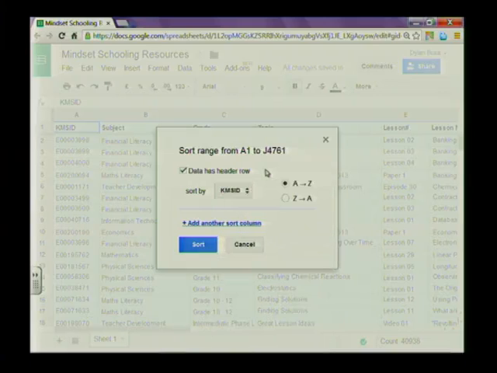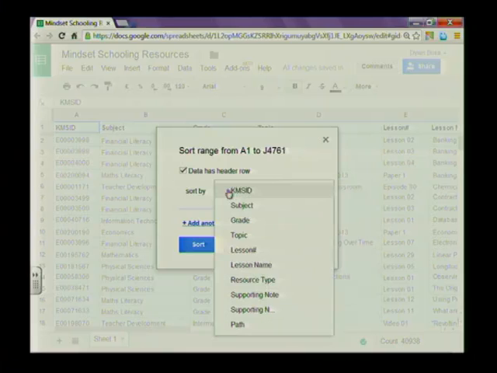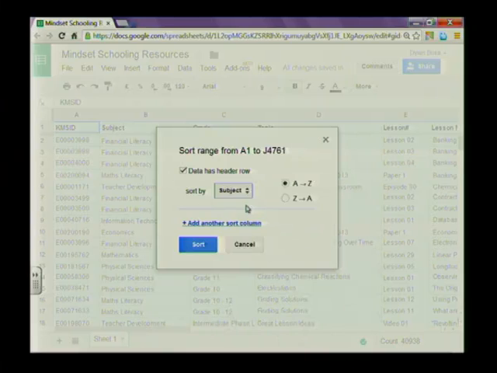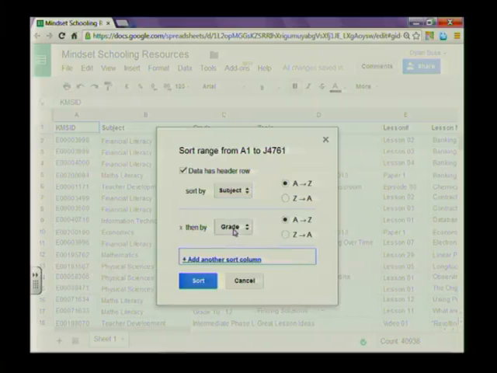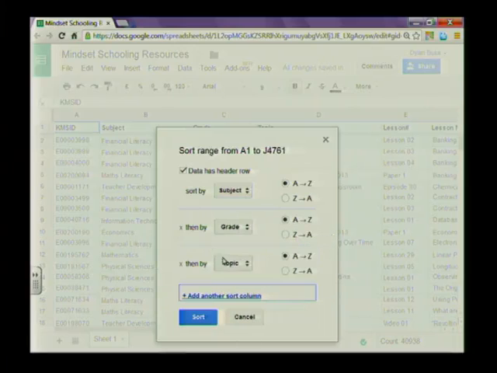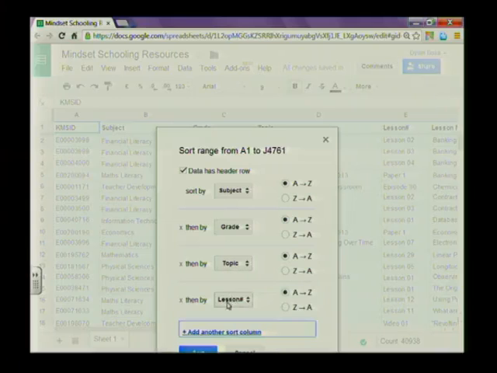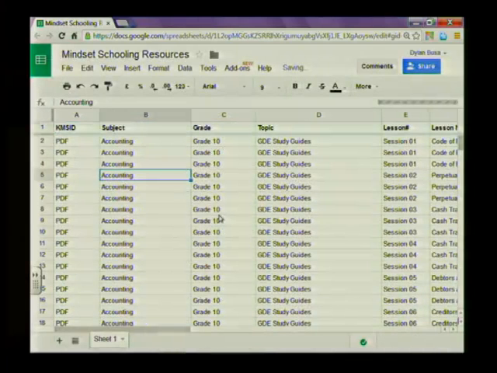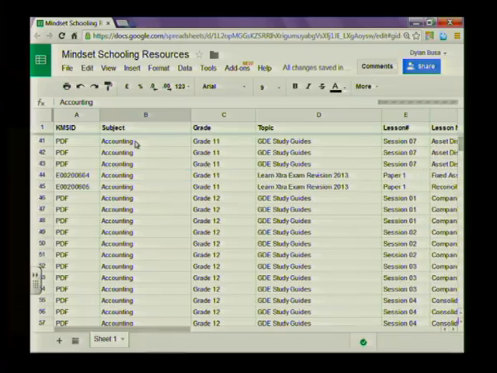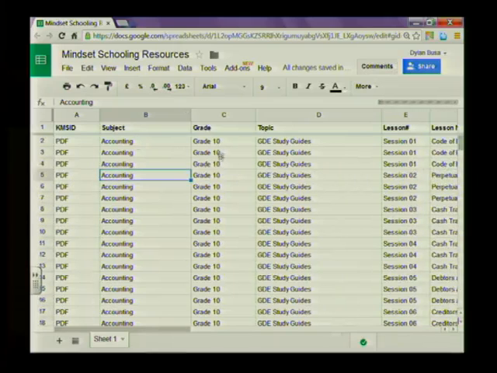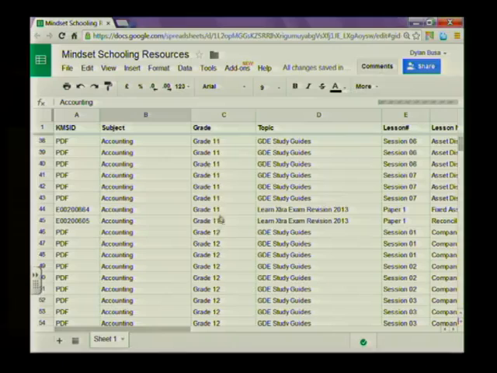And so now I can start to sort this range and say, right, I want to sort first by subject, and I want to sort that alphabetically A to Z. I then want to add another sort column, and I want to then sort by grade, also from A to Z or ascending, and then I want to sort by topic, and then I want to sort by lesson number. Click on OK, and now suddenly the data set has been sorted for us. So first is subject, so you can see accounting is first. And first was grade 10, then grade 11, then grade 12.